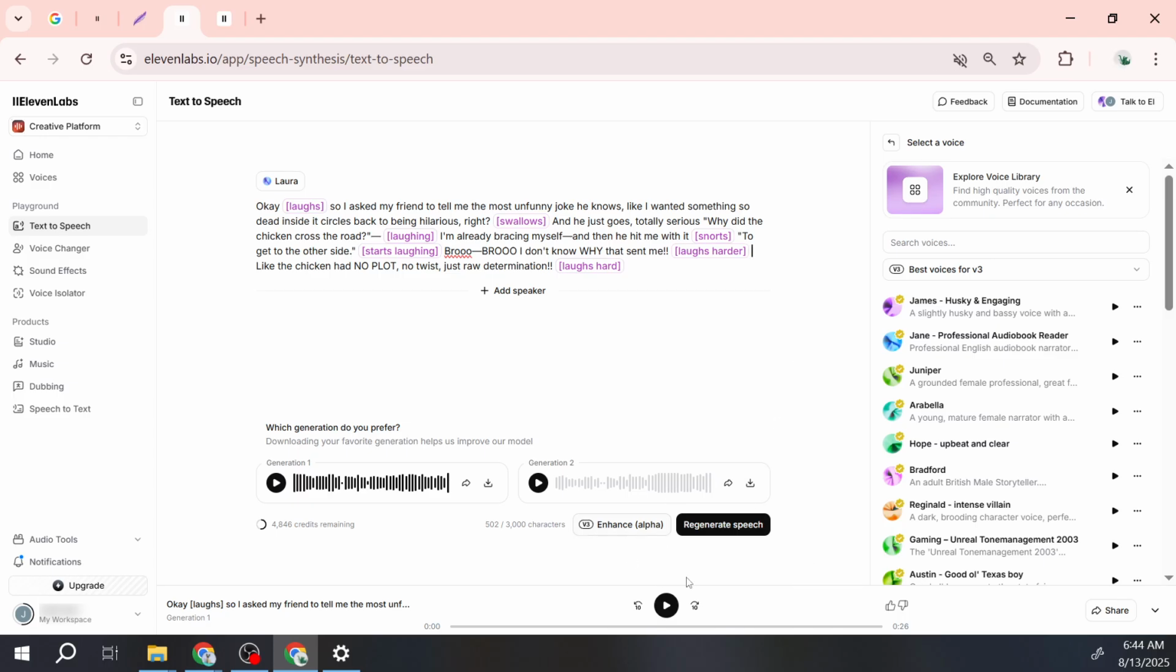Now, it's time to listen to the audio that's been generated. Make sure that the output meets your expectations in terms of clarity and accuracy. If you're happy with the results, the final step is to download the file. You'll usually find a download button adjacent to the audio file on the website. Click on it, and the file will be saved to your device.